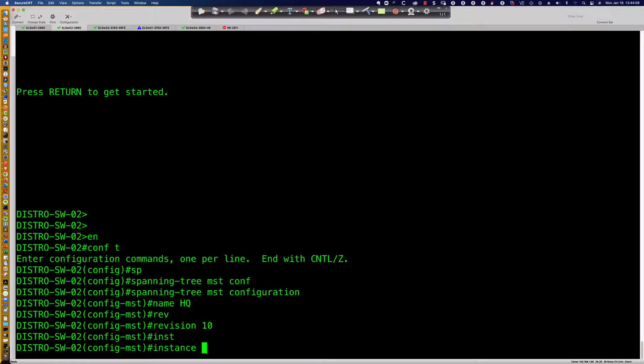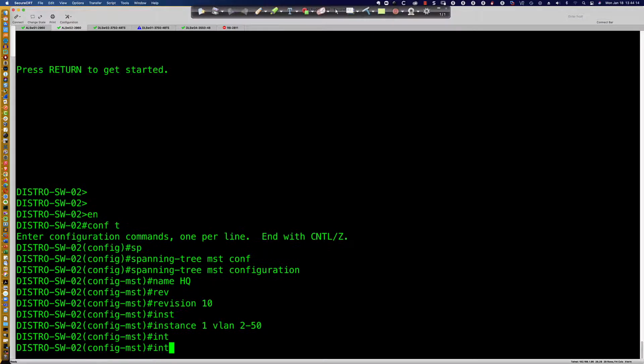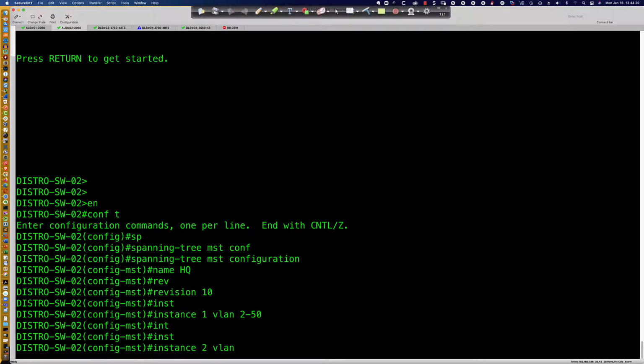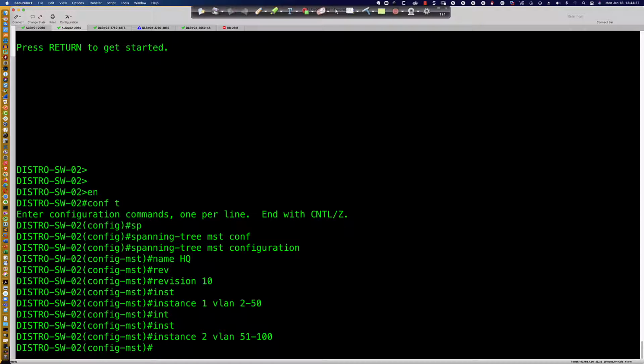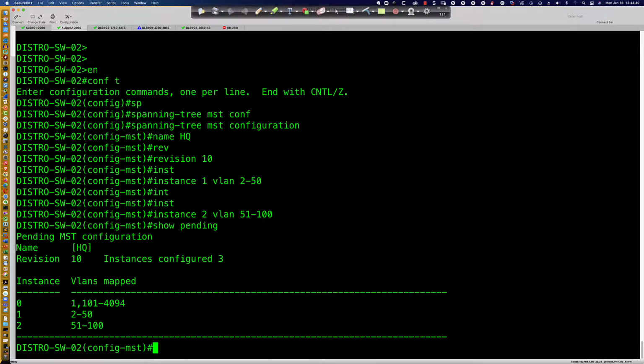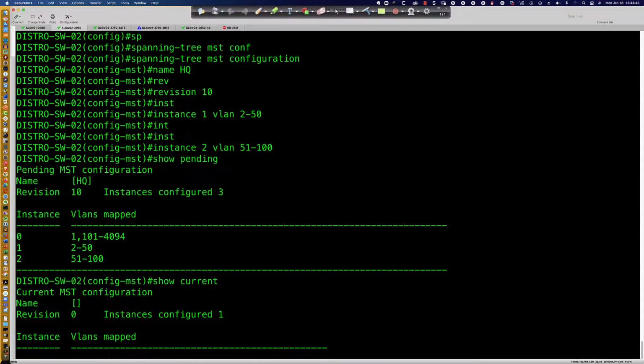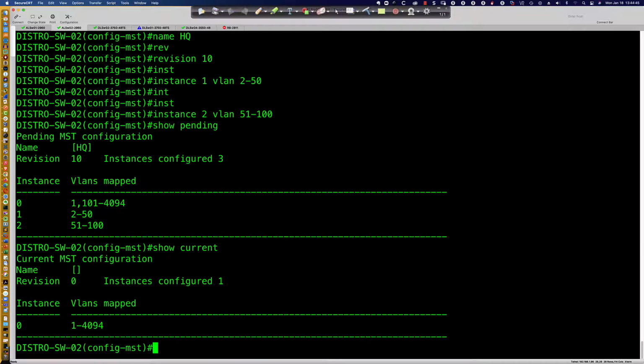So I'm going to say instance 1 had VLANs 2 to 50. And instance 2 had VLANs 51 to 100. Again, remember, the common internal spanning tree instance, or MST0, is going to have all other VLANs. And initially, it has all of the VLANs. And then the only thing left for me to do here is I could say show pending. And you can see those are my pending changes. If I say show current, we have nothing configured right now. So we just see what the default is.